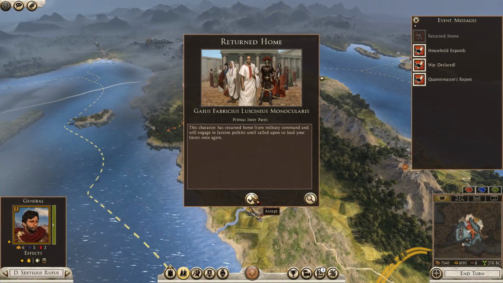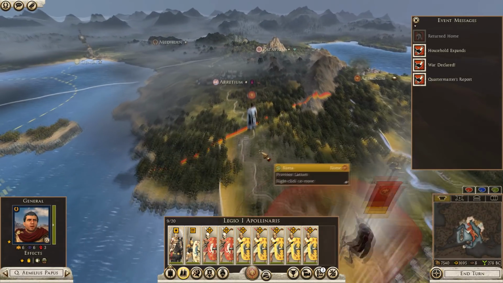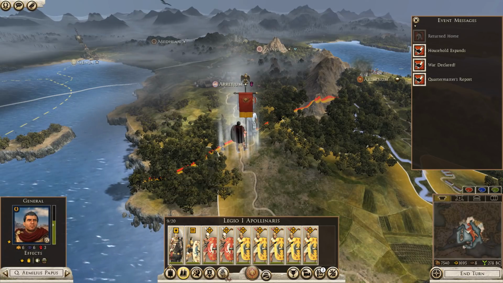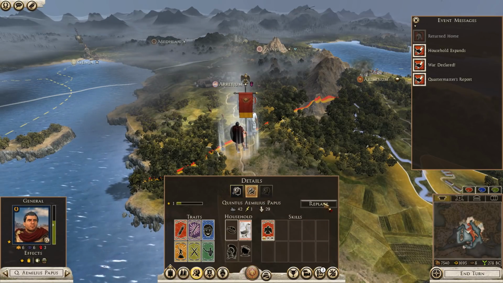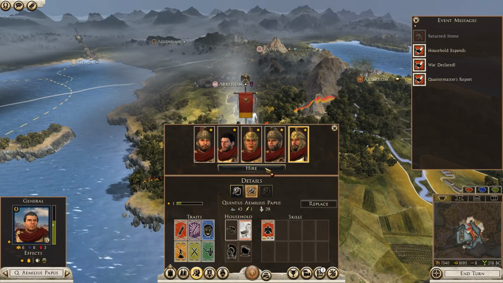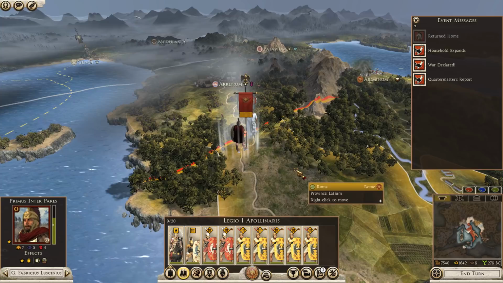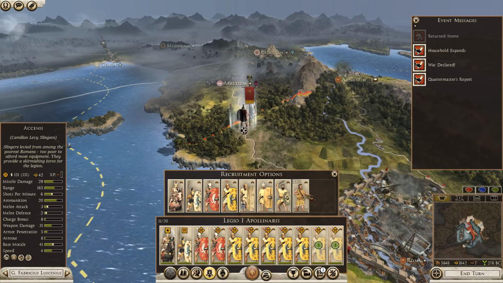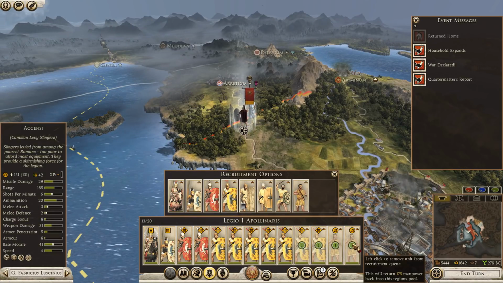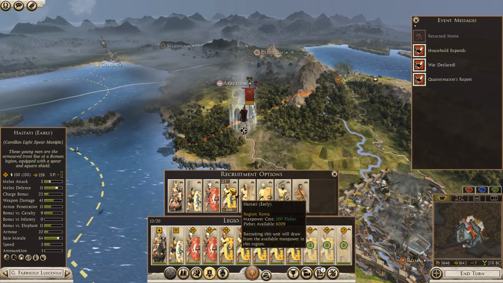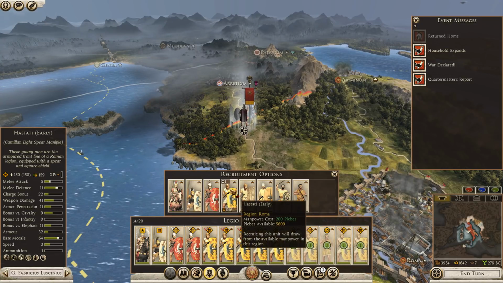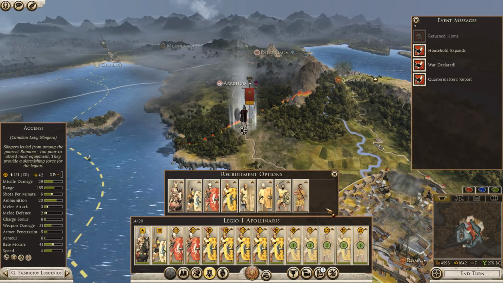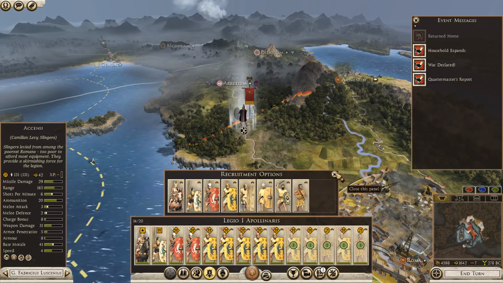Okay, returned home. Just get you up onto the border. And nope, don't want you just yet. And you're my faction leader. I want you in and hired. And what we're going to get is more. Cancel that. Go with that. So that gives me 2 slingers in this front line.